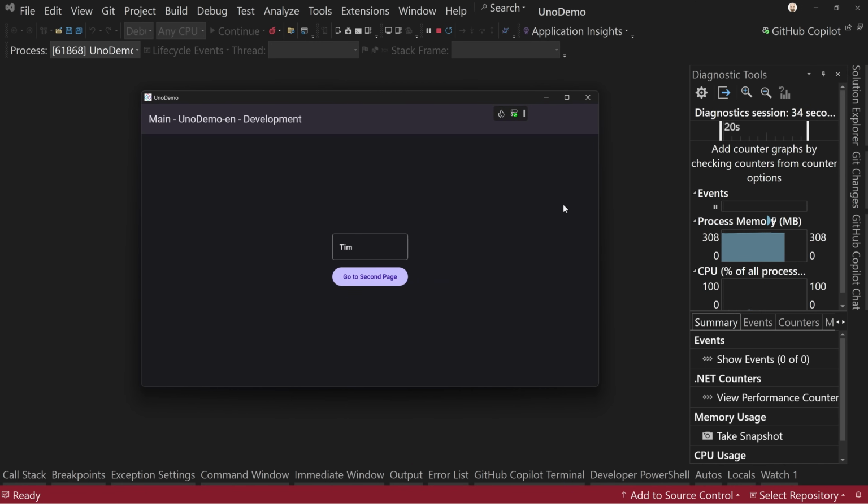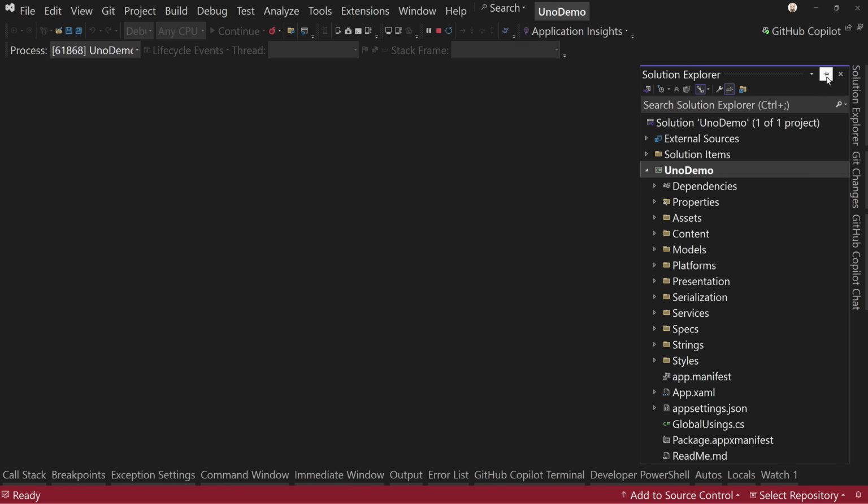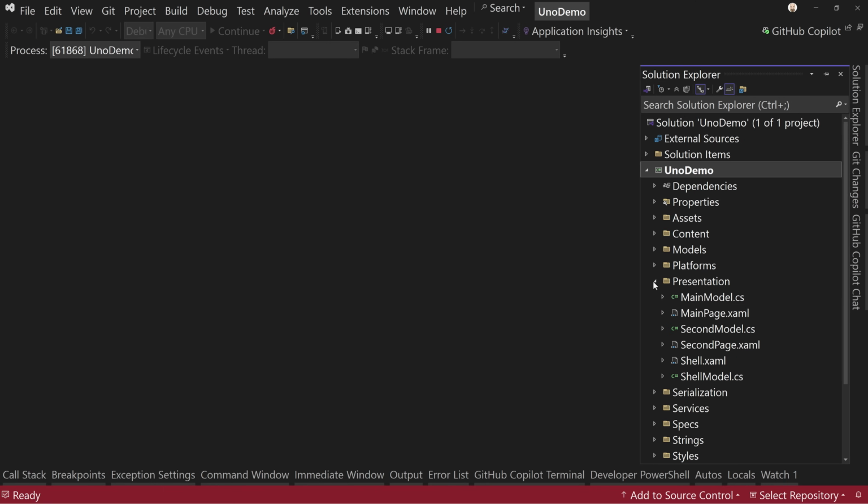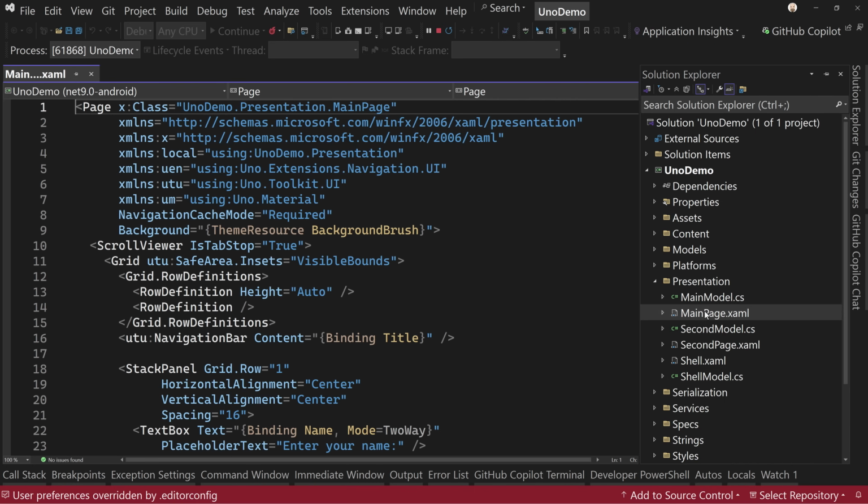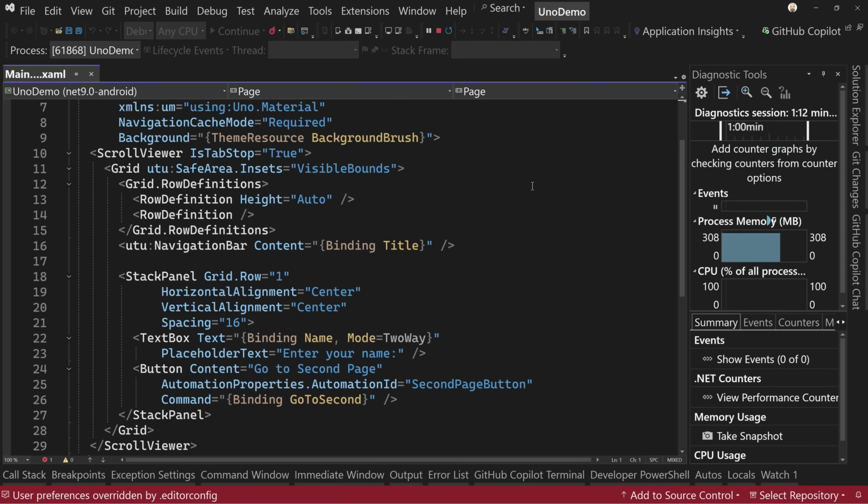Now, we can actually modify this page by going into the code, making changes, and seeing them reflected on the page. But we can also use hot reload. Hot reload would allow us to make changes to this page and see them by going to the Solution Explorer and then coming in here to the page, which is under presentation, and we can come into the page and make the changes we want. So here's the XAML for that page.